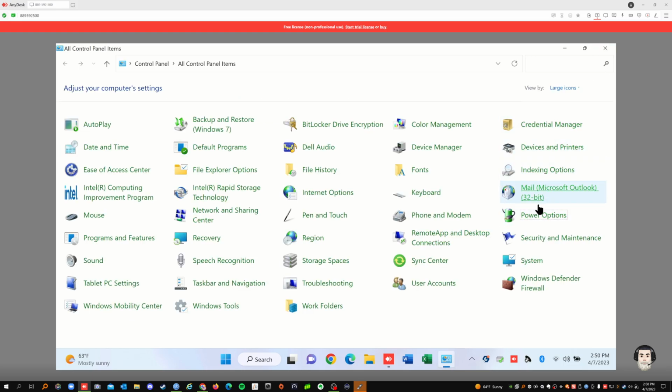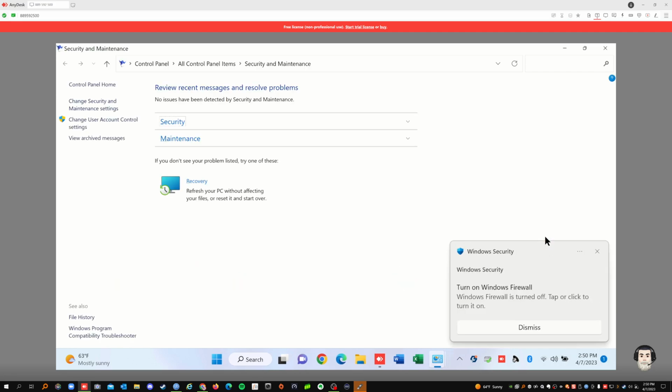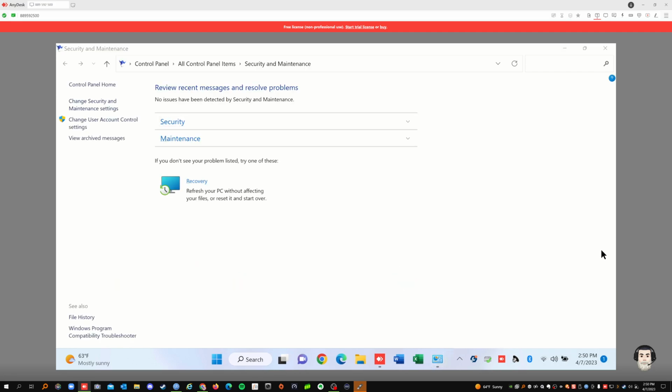Okay. So power options, security and maintenance. This is slightly important. Okay. So this is the security of your computer. So this is the control panel. Obviously, we are in the control panel, and we are in the items of the control panel. The next feature is security and maintenance.